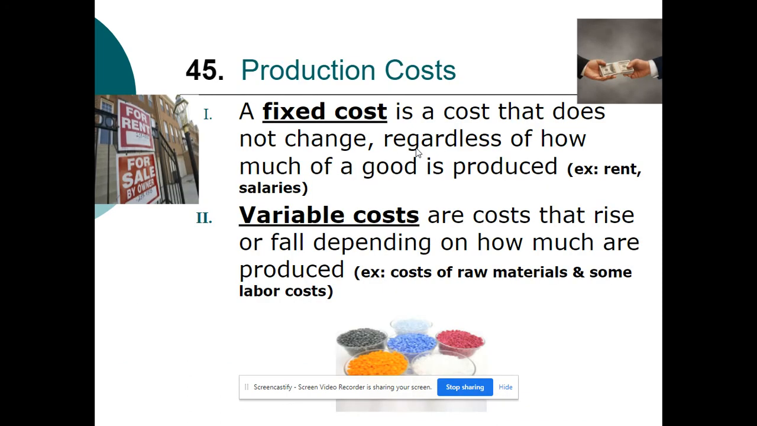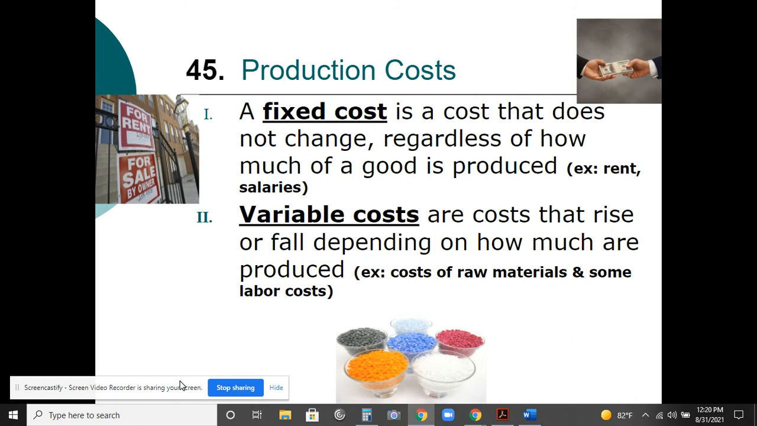A fixed cost is a cost that does not change regardless of how much of a good is produced. If you have a warehouse, you've got to pay the rent on the warehouse. If you have an office building, you've got to pay it. Your salaries. If you have salaried employees, it doesn't matter the hours they work. They're going to cost what they're going to cost. Variable costs are costs that rise or fall depending on how much is produced. This will be the cost of your raw materials. This will be some of your labor costs if you have hourly employees. Let's go ahead and write that up.